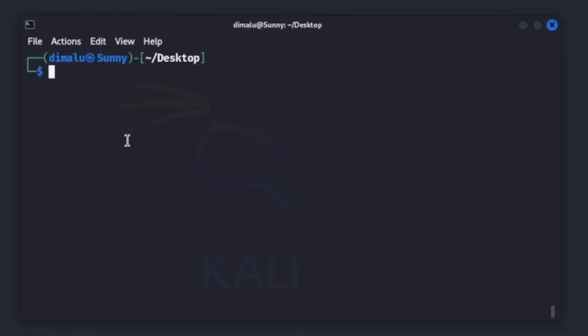Now let me demonstrate wc with a real world example. Let's say I want to check how many user accounts are on my system. Then wc -l /etc/passwd. Now it will count how many lines are in the passwd file. Press enter.